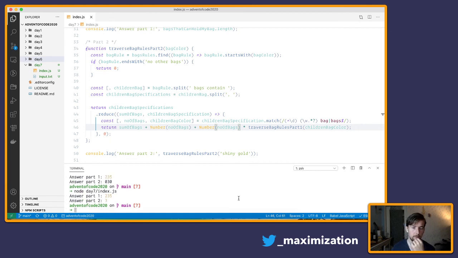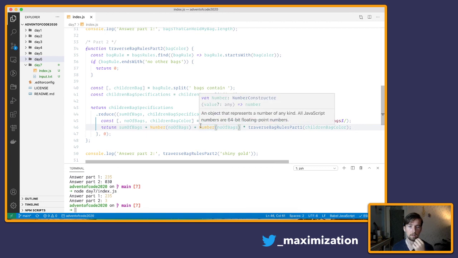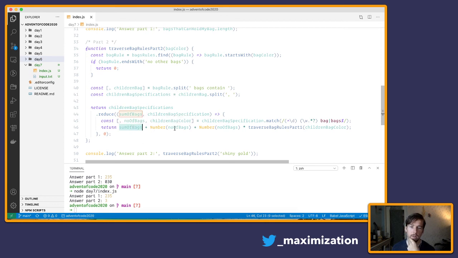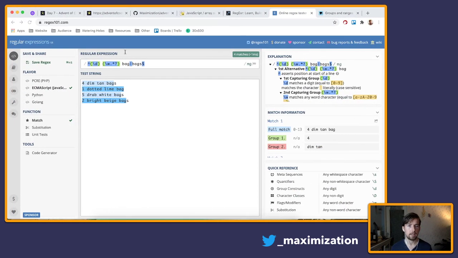3. No, that's not right. We need to get a huge number. Okay, let's see what's not working here. Sum of bags 0, and then number of bags 3. So then we have 3 plus 3 times whatever is in here. So apparently this returns 0, because we end up with 3. Let's see what it does on the next iteration.